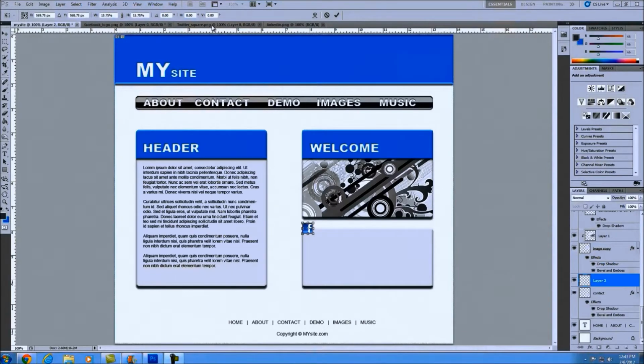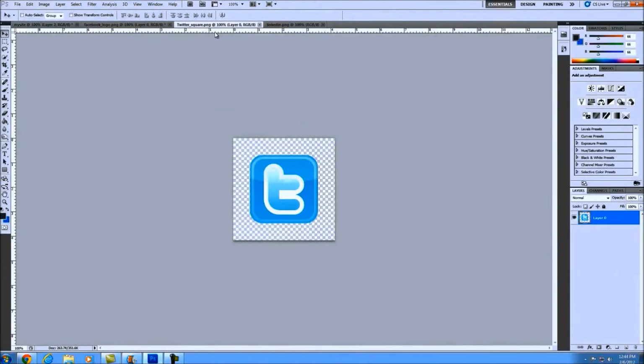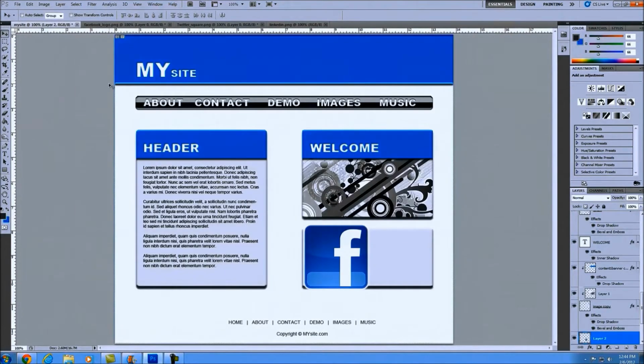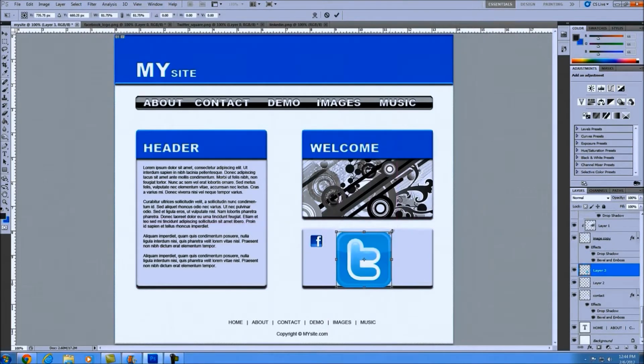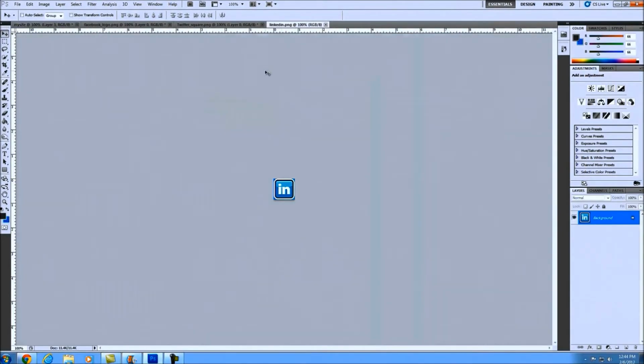Next, we're going to go up here and grab in our Twitter logo. So again, Control A and then Control X. Go back to my site, Control V. And we're just going to take our move tool and position it on the contact background that we created. Hold Shift so it doesn't warp, and place it right under our Facebook logo. Bam.